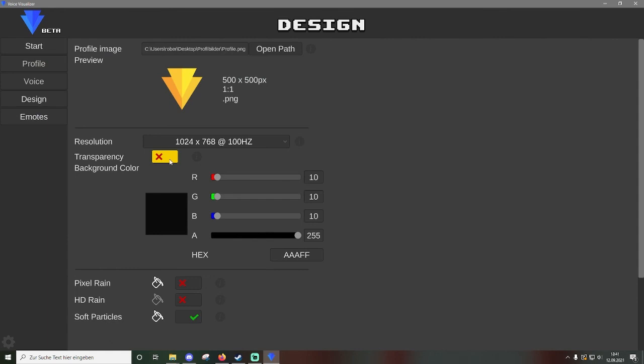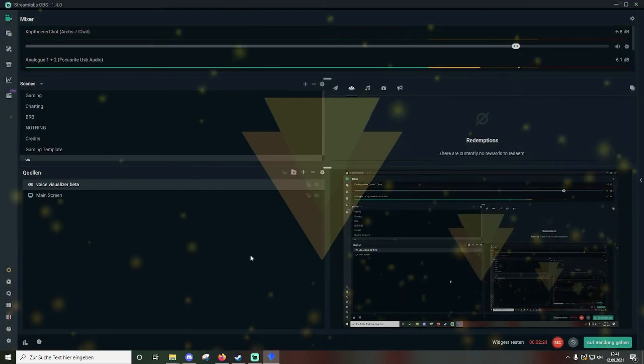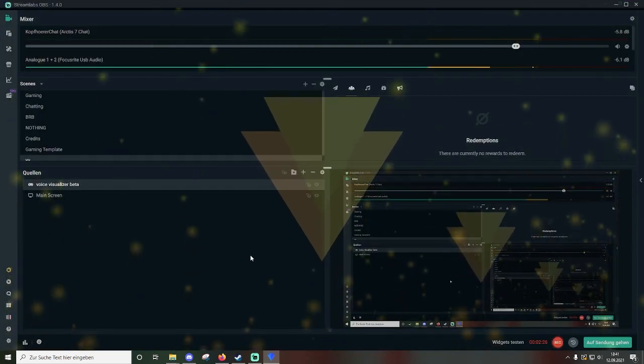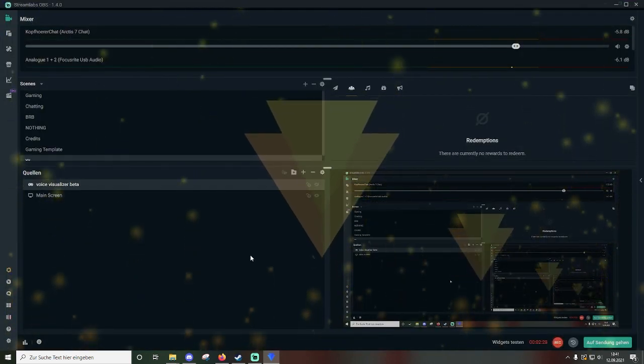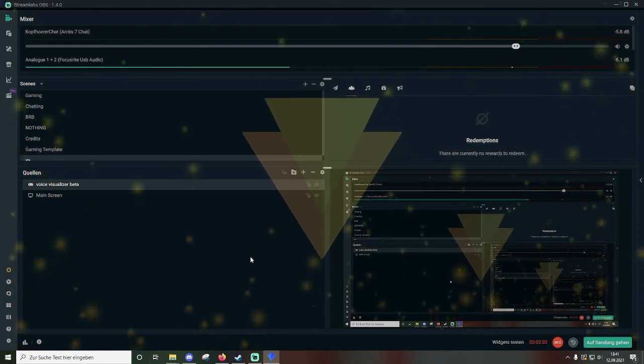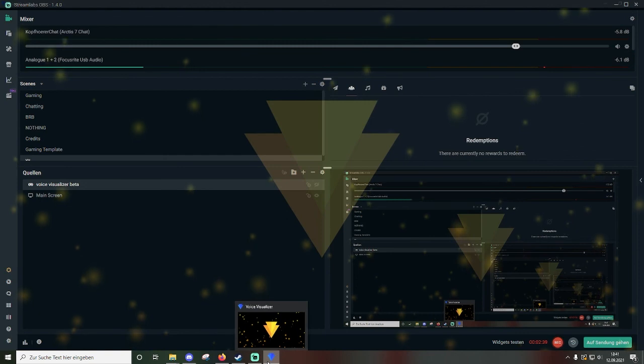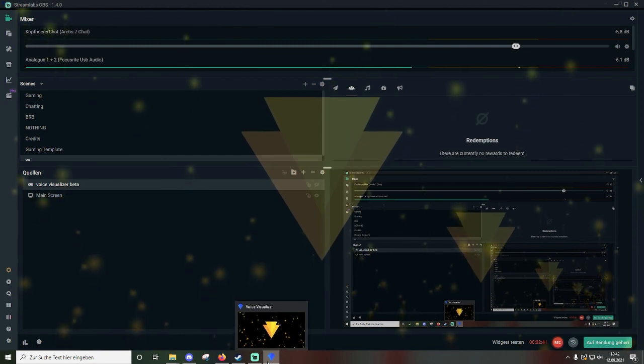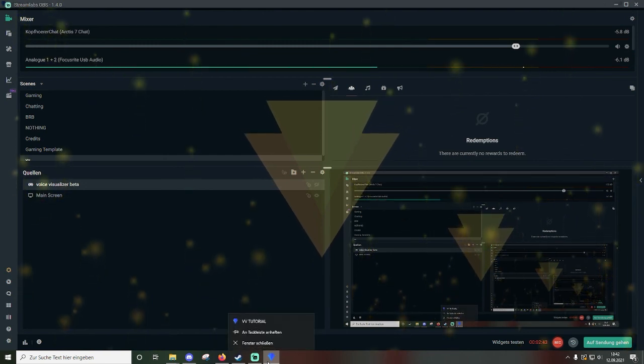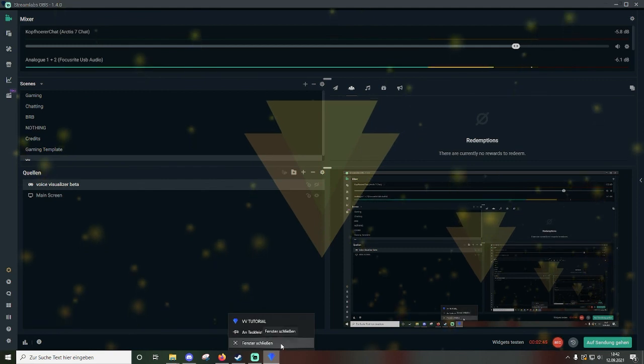Activate our transparency, save our changes and press start. As you can see, the window looks a little bit weird, but it's normal. Now you can only close the voice visualizer through taskbar or task manager. Therefore, move your mouse to the symbol on the taskbar, right click on it and left click on close.